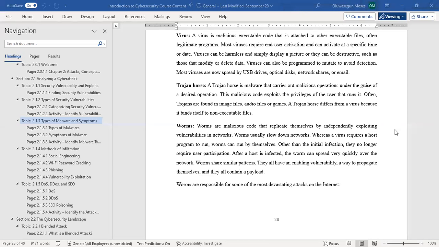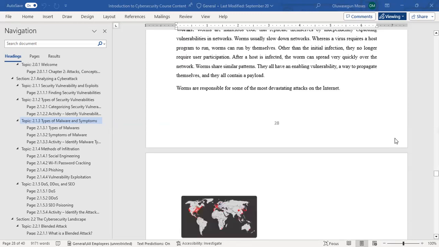So a Trojan horse differs from a virus because it binds itself to non-executable files. It comes in the guise of a desired operation. Those of us that like gaming, and those of us that like to listen to music, audio files, and image files, and we collect them from unknown sources, so there we can encounter a Trojan horse.